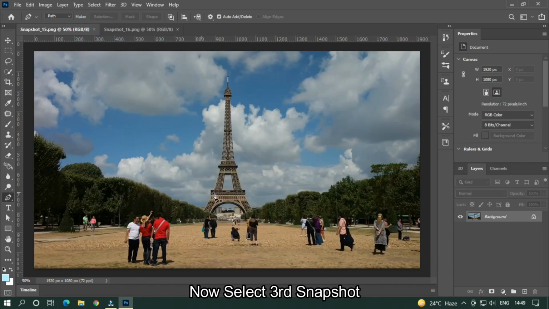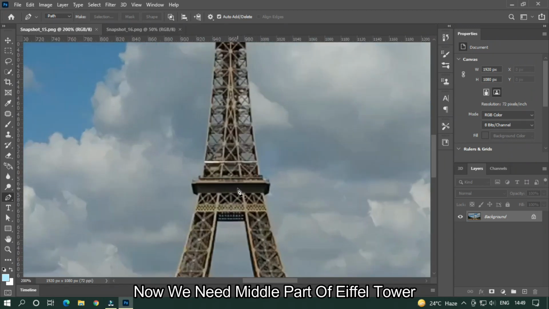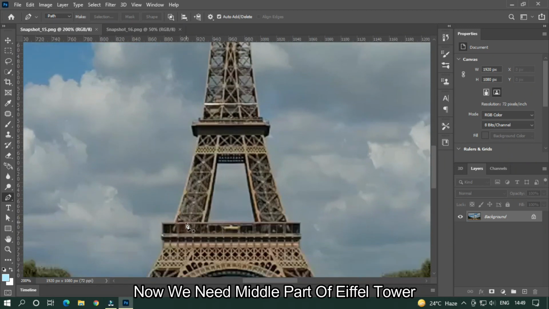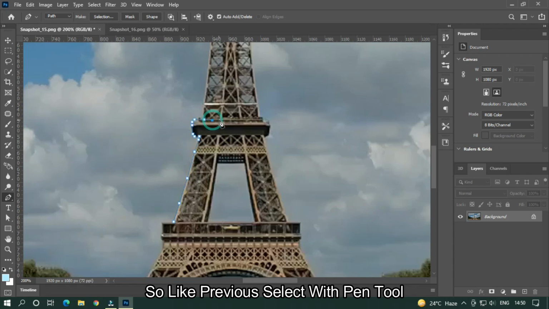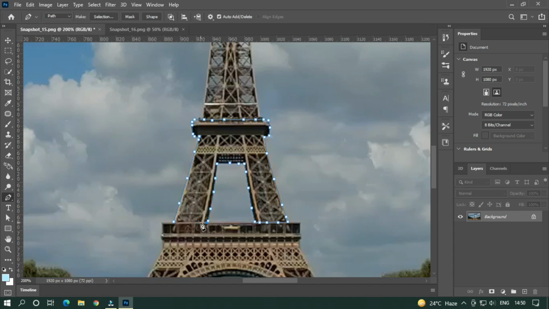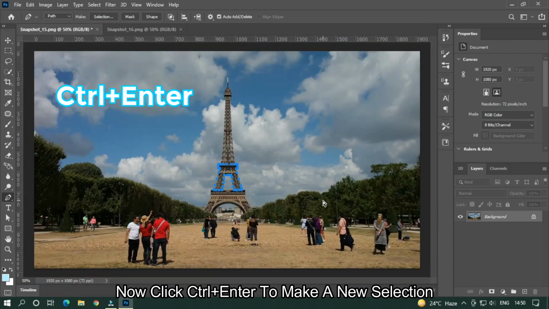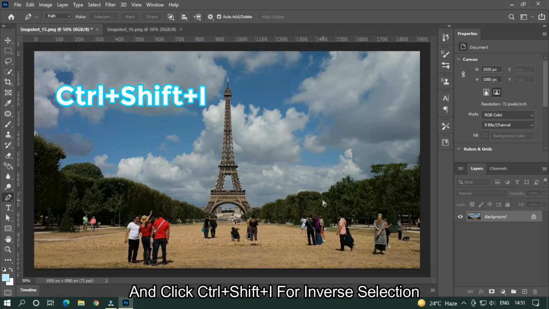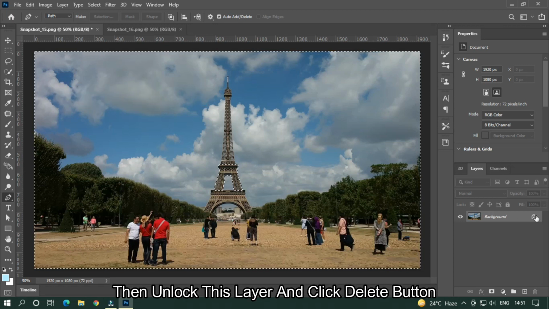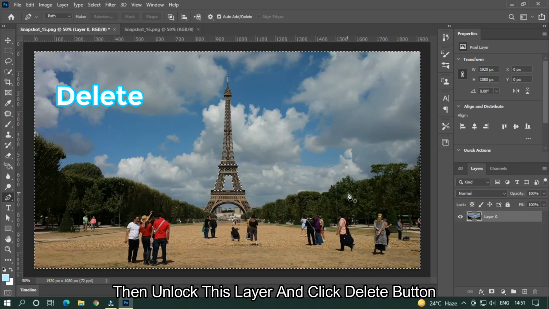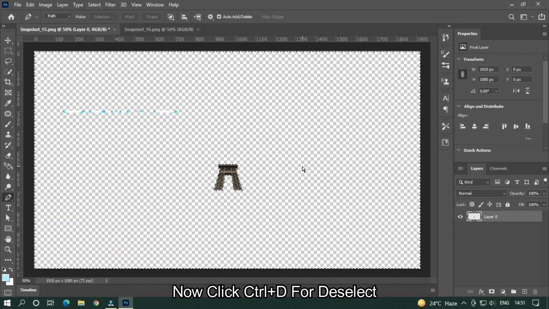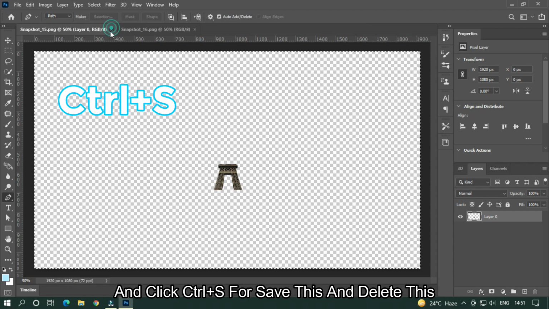Now select third snapshot. Now we need the middle part of Eiffel Tower. So like previous, select with pen tool. Now click Ctrl plus Enter to make a new selection. Then click Ctrl plus Shift plus I for invert selection. Then unlock this layer and click Delete button. Now click Ctrl plus D for deselect. Now click Ctrl plus S for save this and delete this.